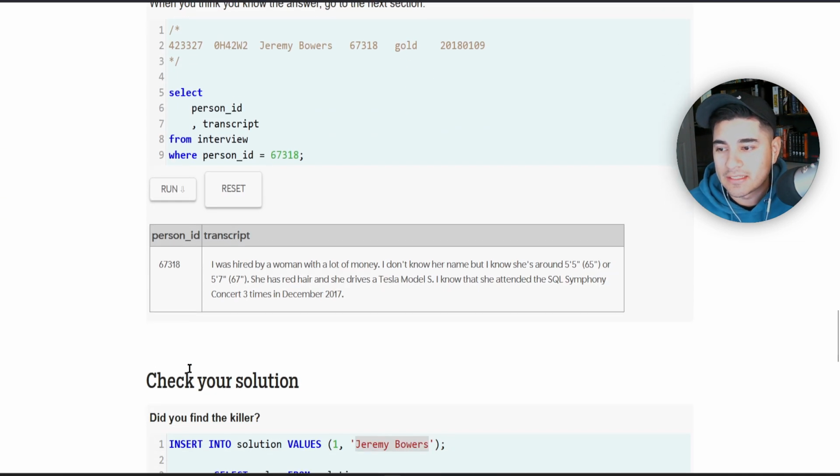So we'll run that, and Mr. Jeremy Bowers, this is what he said. I was hired by a woman with a lot of money. I don't know her name, but I know she's around 5'5" or 5'7". She has red hair and she drives a Tesla Model S. I know that she attended the SQL Symphony concert 3 times in December 2017.